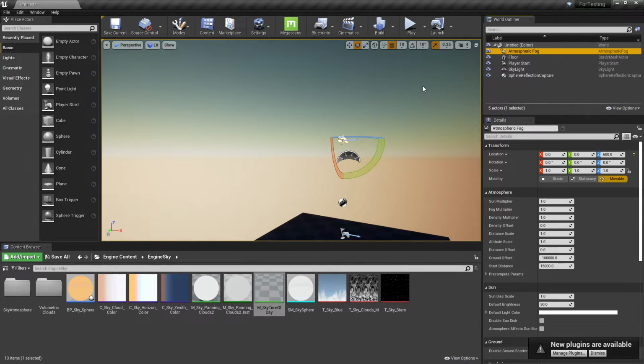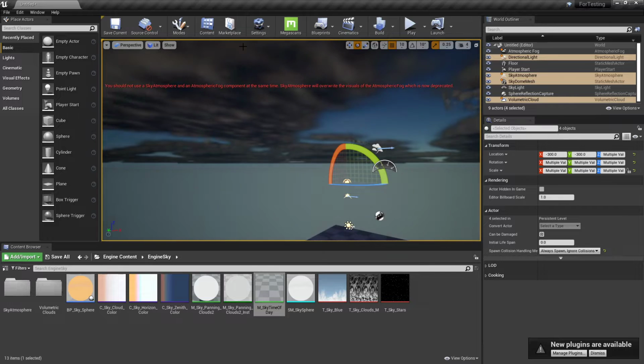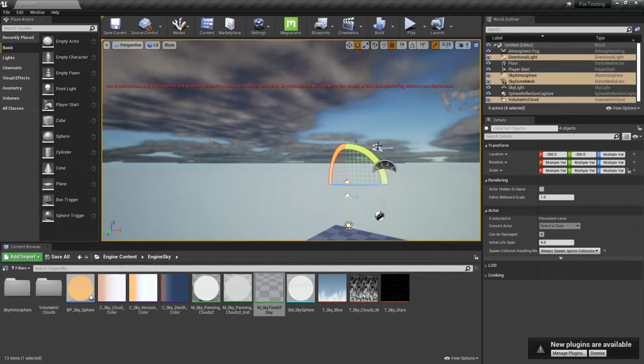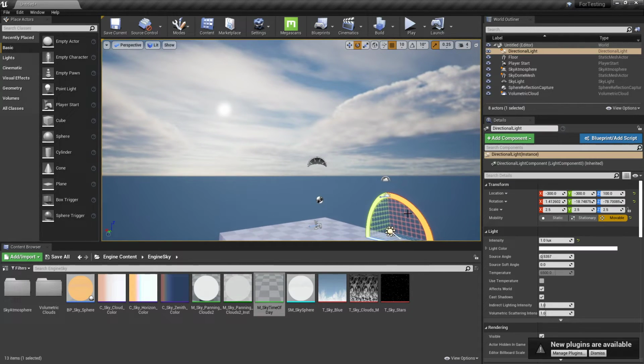And you will need to delete your atmospheric fog if you've got one, because what the sky atmosphere is already doing is basically doing what the fog already does. If I actually paste this in, so Control V, you'll see it will tell me to delete it anyway. So delete that out. And we have it all set up.